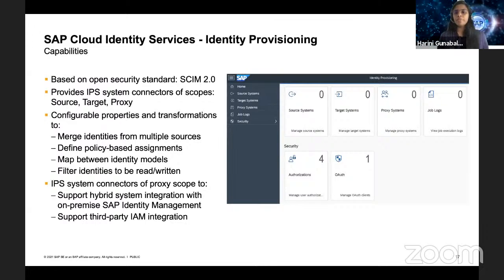And in addition, there is SAP's on-premise identity management solution. In the past, most of our on-premise applications worked with identity management, which was then acting as the leading application to manage identity lifecycle for on-premise applications.